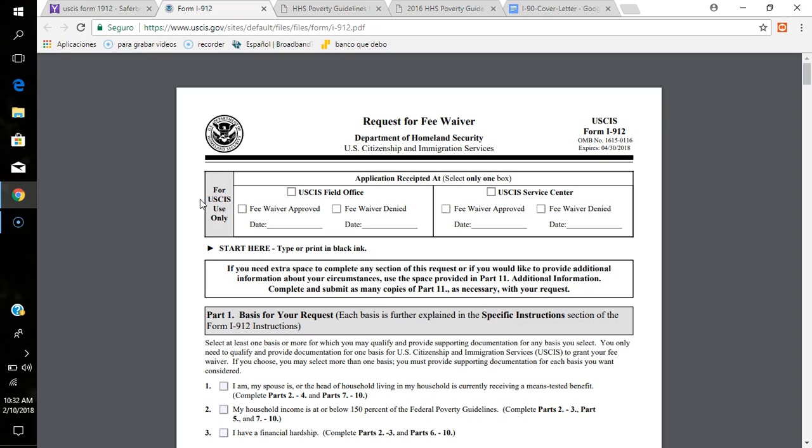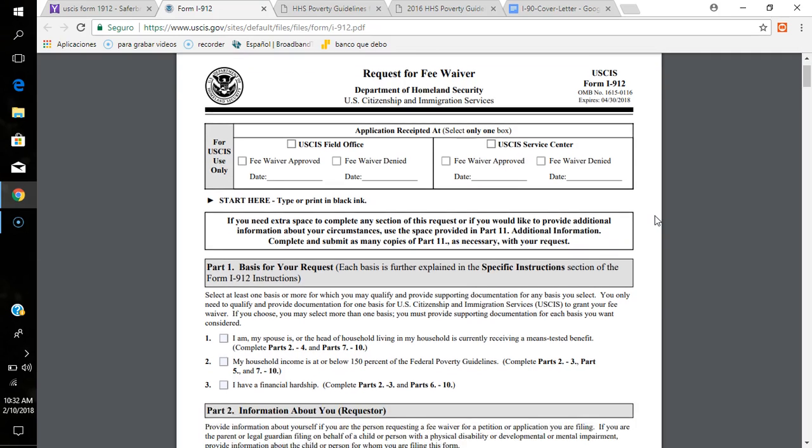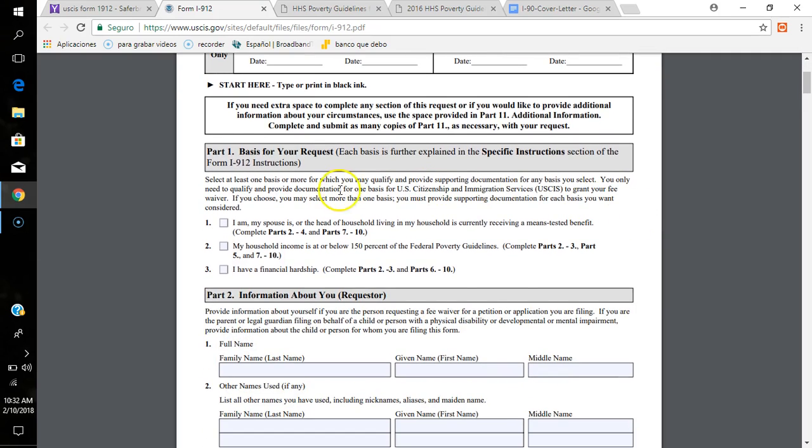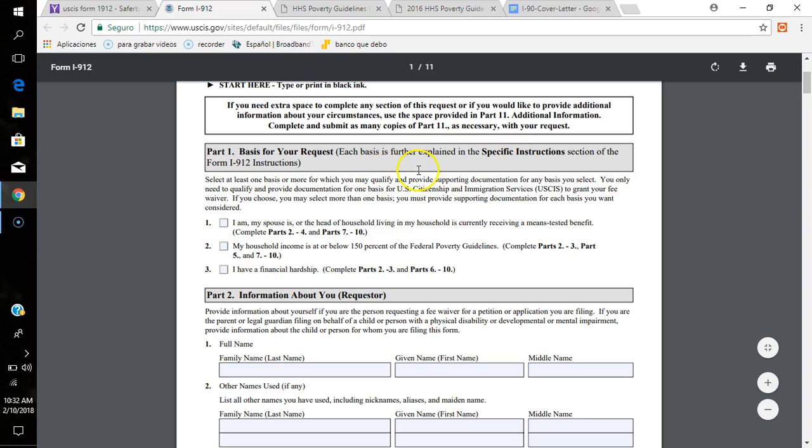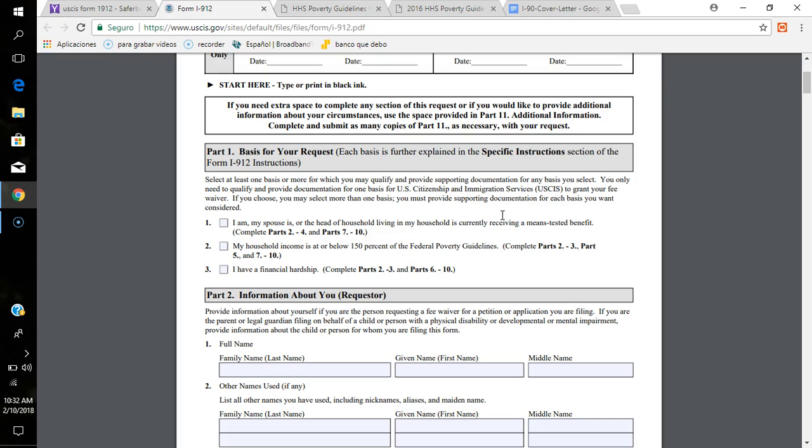Okay, continue. All this space right here is not for us, it's for the USCIS office. If you are printing out the forms, make sure to use black ink, or you can do it in the computer.